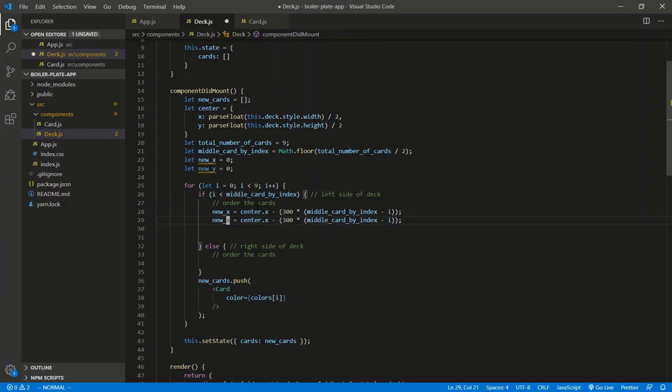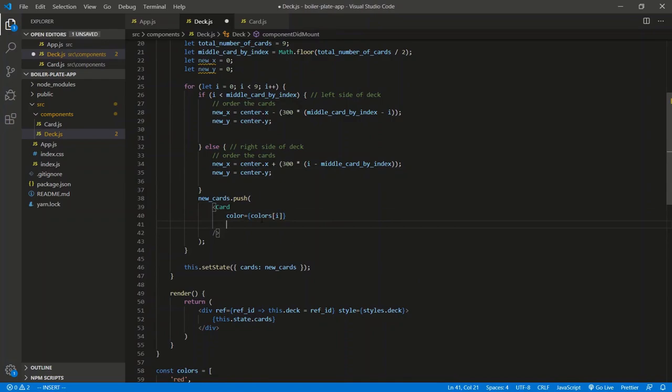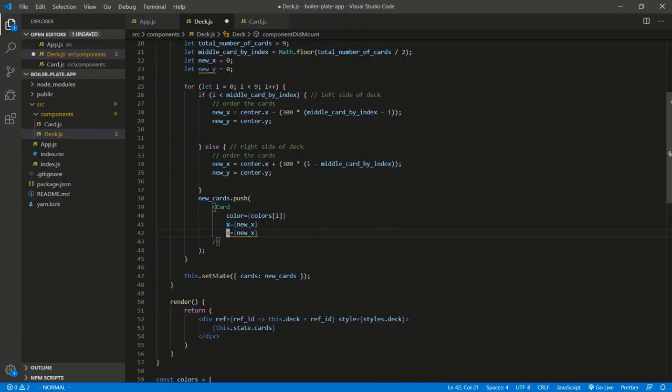We're not changing it, we're just going to be explicit about it. So just center.y. And for the right side, we just need to reverse the minus with a plus. And the algorithm wasn't 2 minus I, it was I minus 2, or I minus that middle card by index. There we go. We need to push it into the card right here. Let's just say X is equal to new X, Y is equal to new Y. We have to use that in the data here.